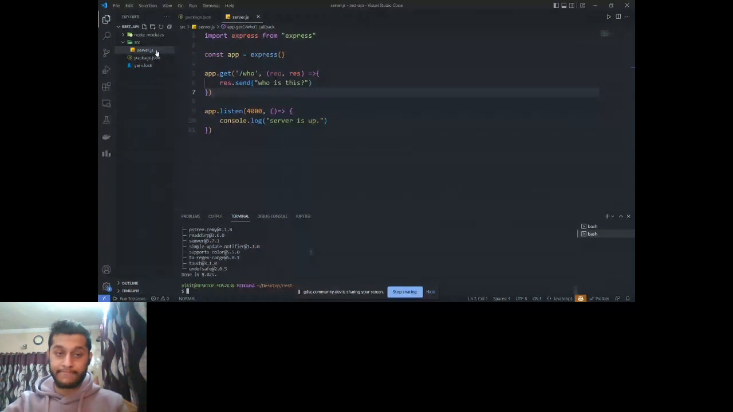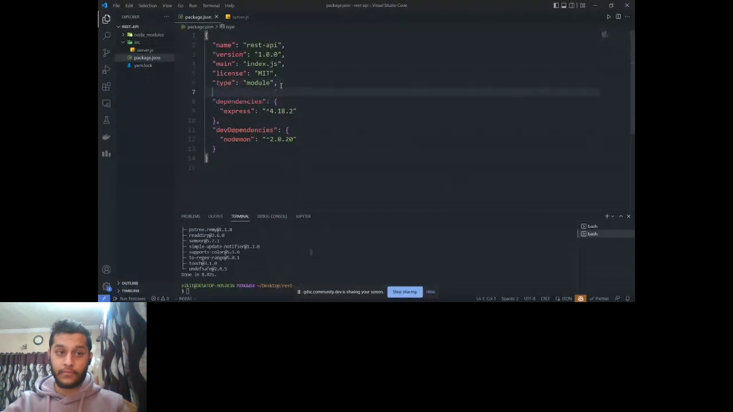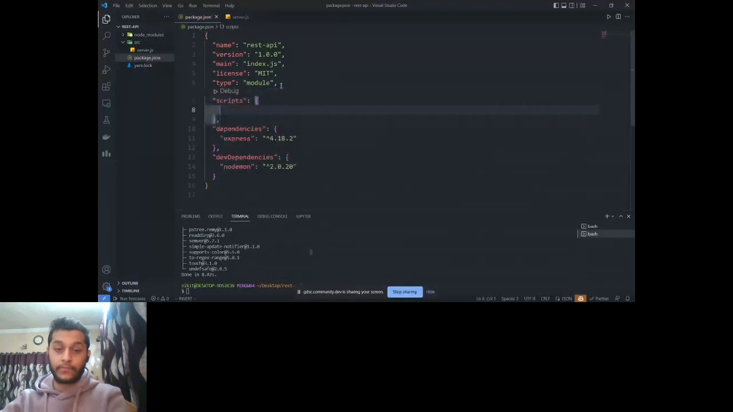Also, I'll create a script over here. You can write any script related to your project here. You can have multiple scripts. Here on the left hand side, you will see the name of the script, and here the main thing. So I'll be running nodemon server. Now nodemon is going to watch this file, and if it sees any change, it's going to rerun the server.